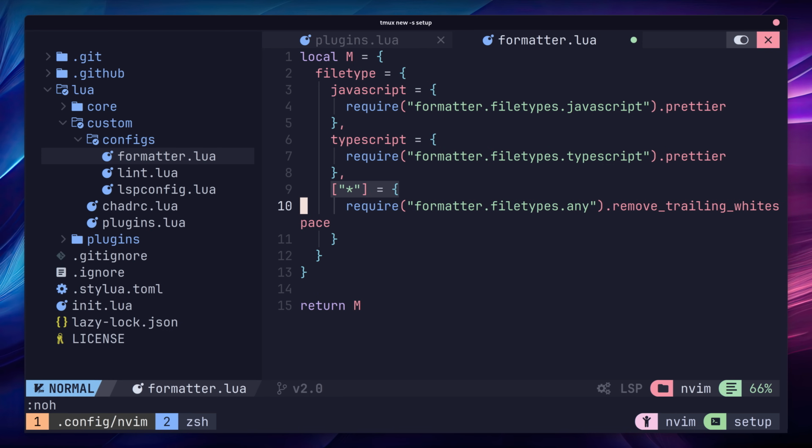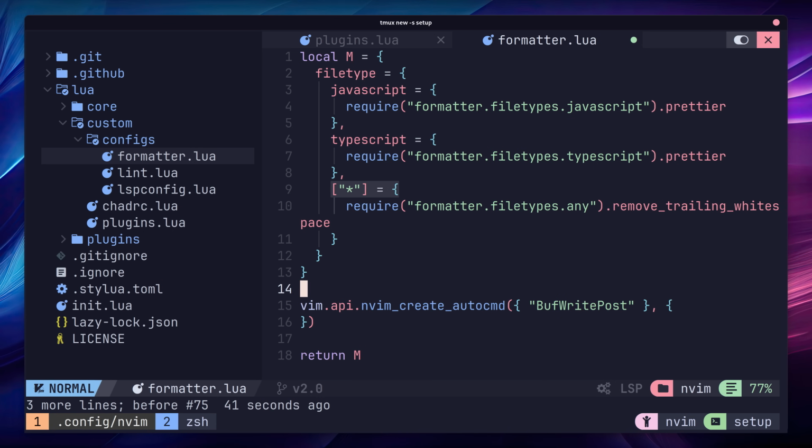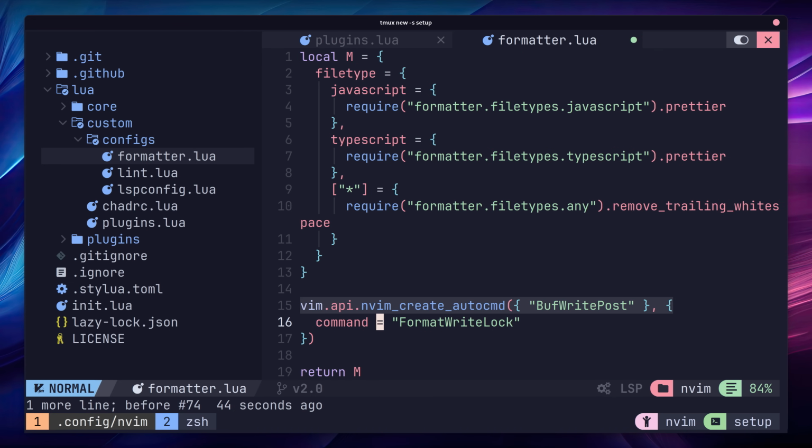Next, we need to enable auto-formatting whenever we save. This is different to how we would do it with Null-ls because the package is not LSP based. So to set it up, just add in the following 3 lines. This will create a new auto command for whenever we write to our buffer, which we'll call the format write lock command. With that, we can now go ahead and test our auto formatting on save.